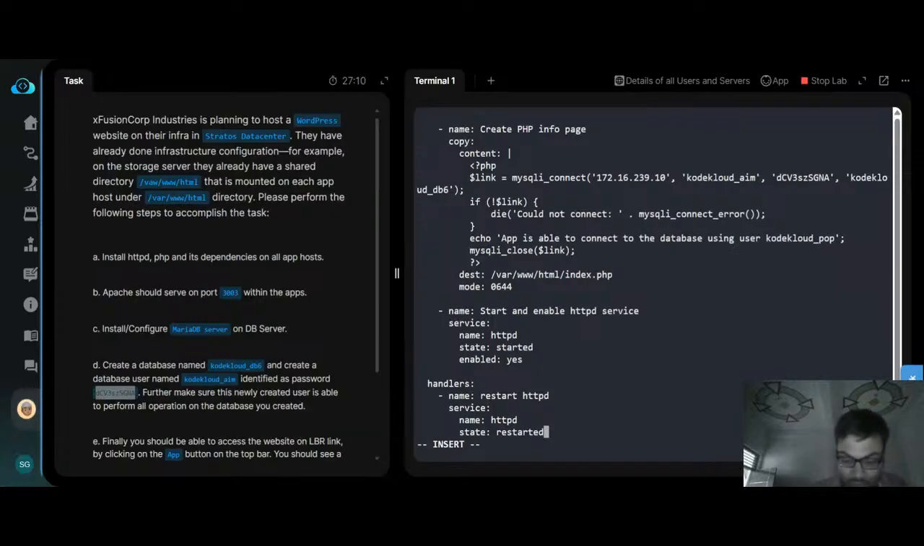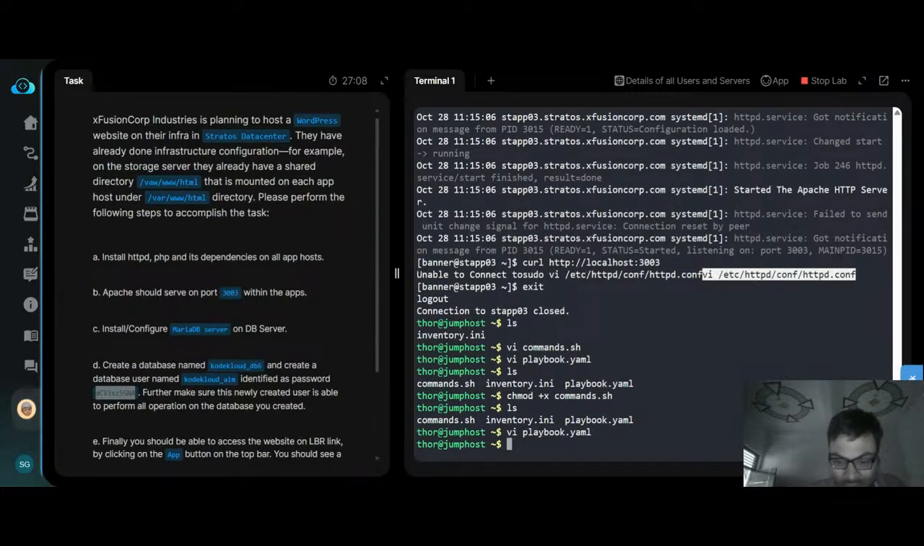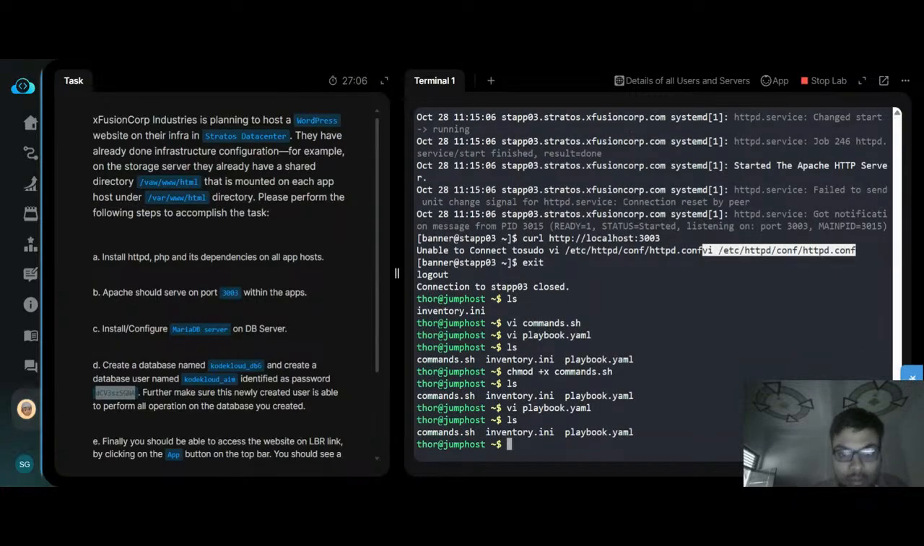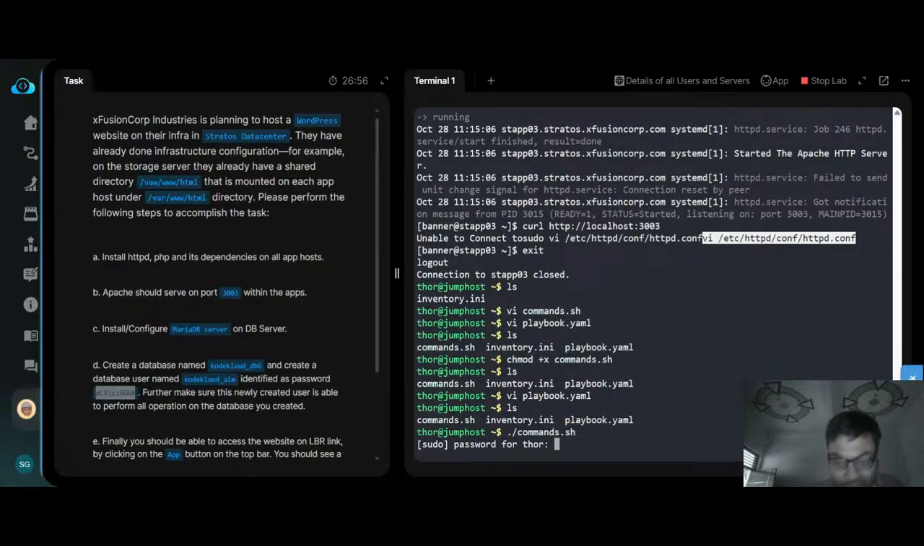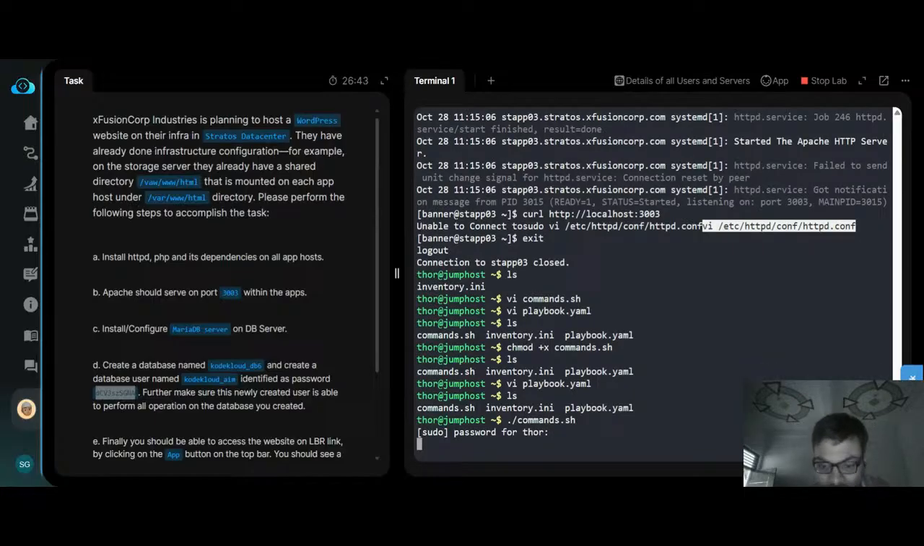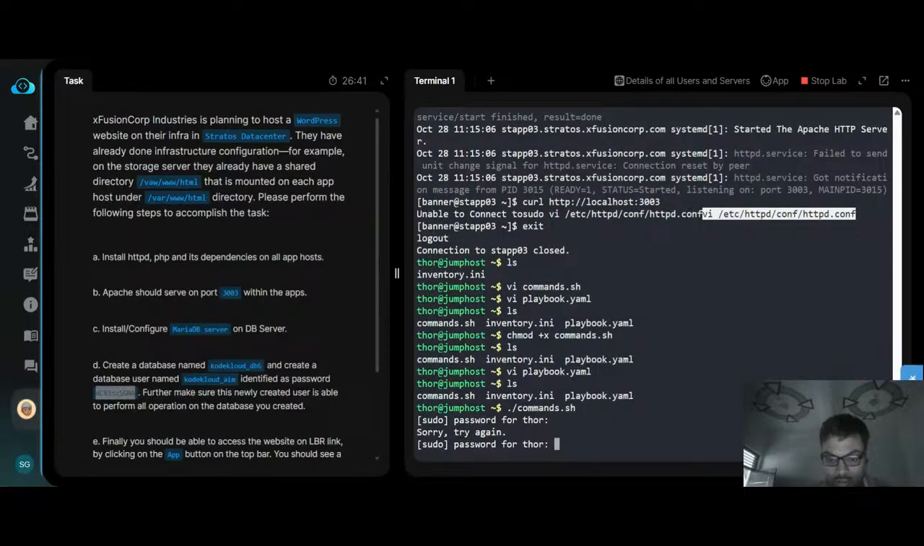Let's just save and close this playbook, and then, time permitting, let's run our commands.sh. Sudo password for Thor. I am remembering the password. This is the password. Okay, so it has started. What is it? Sorry, try again.